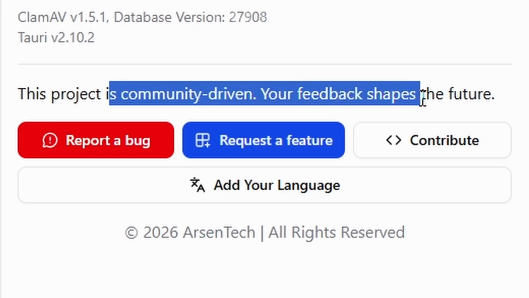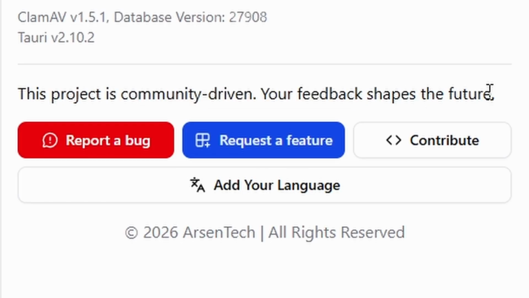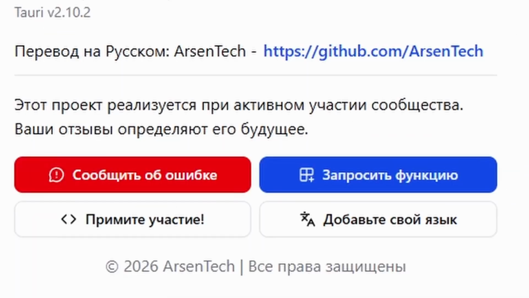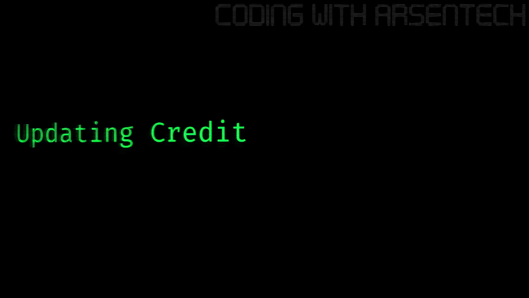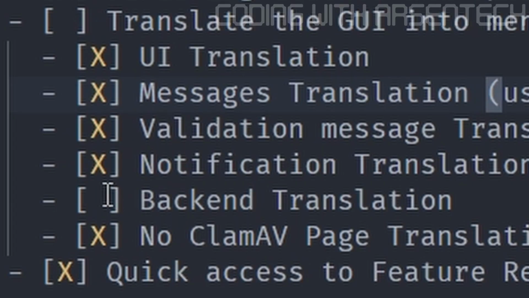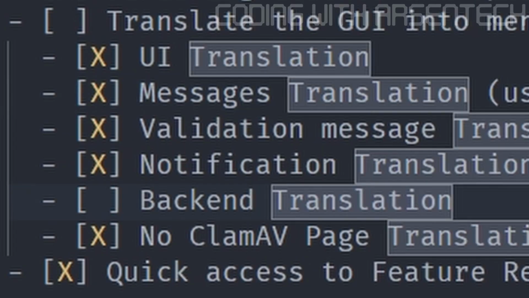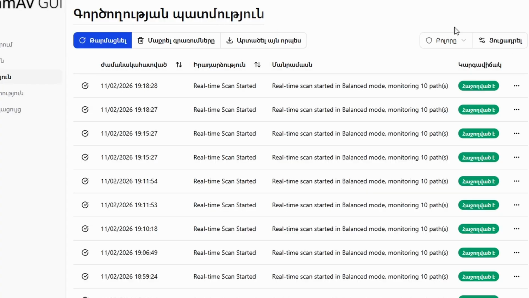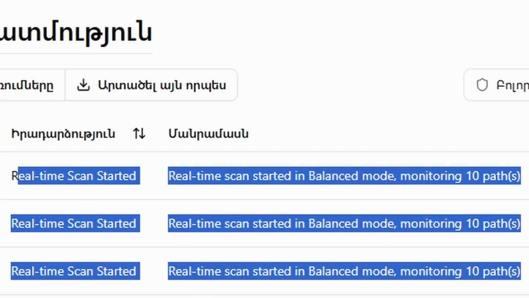This project is community driven. Your feedback shapes the future. Let's try Russian. Yes, and that quick access is worth it. This is way better. Yes, all I left here is the backend translation, because here everything is Armenian, but this part is English.